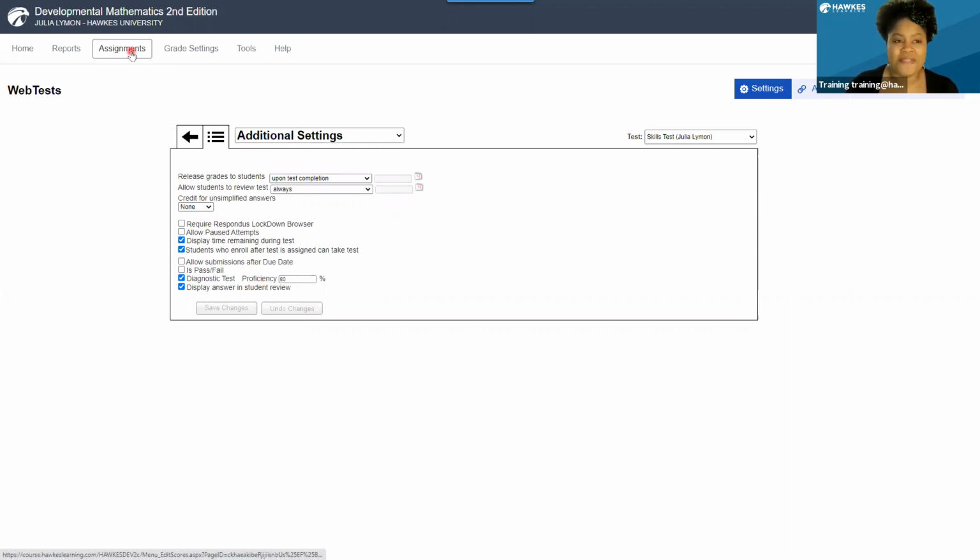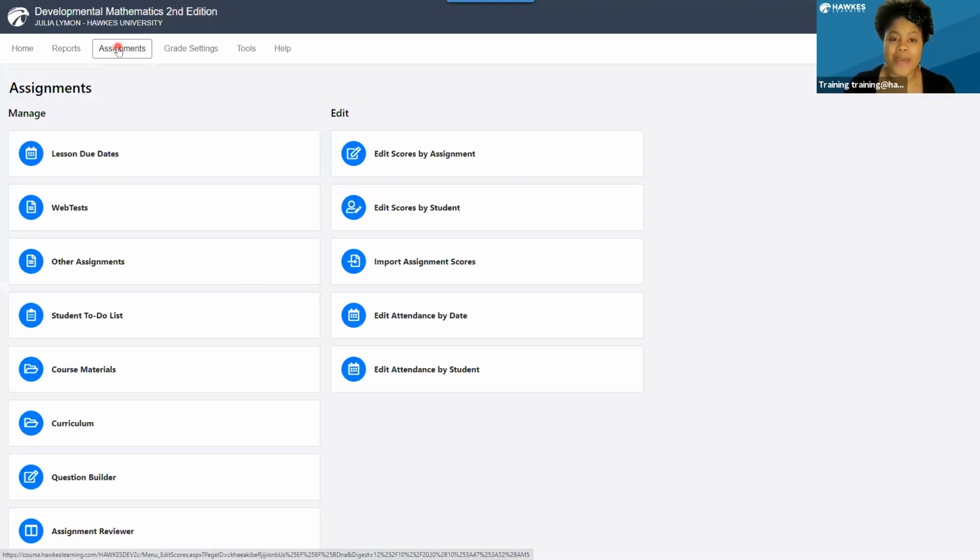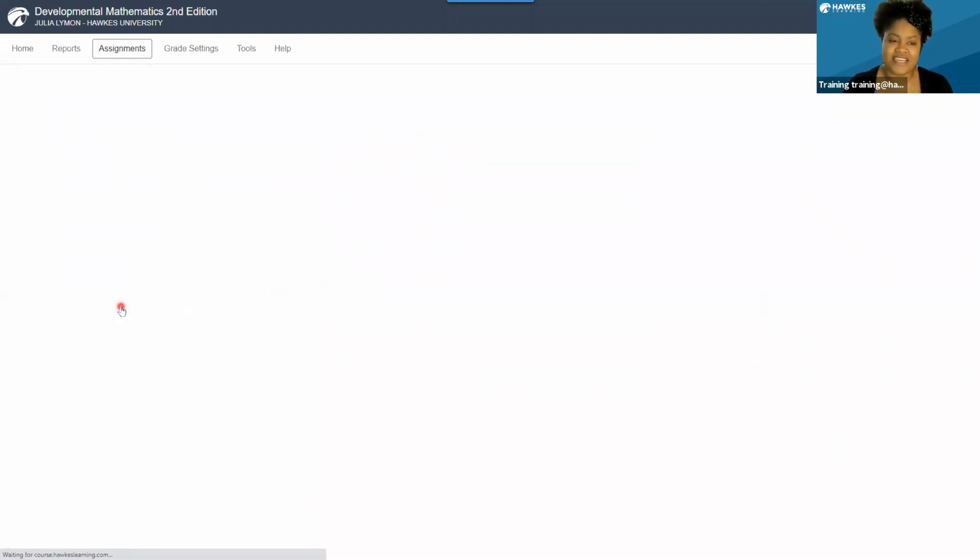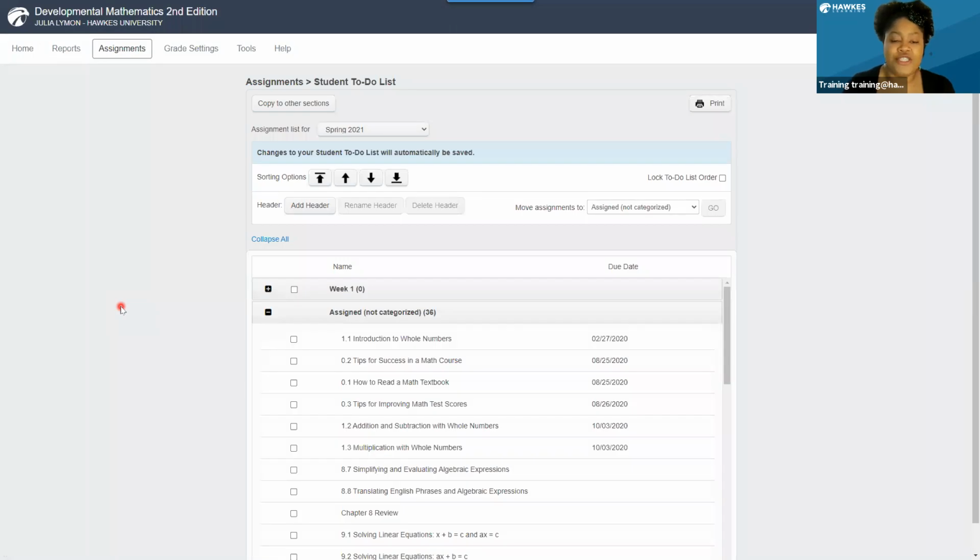The next tip that I will go to is underneath the assignments tab. So we'll go back here. And the next one is our student to-do list. So underneath the student to-do list, we do have the option of customizing how these lessons appear for students.